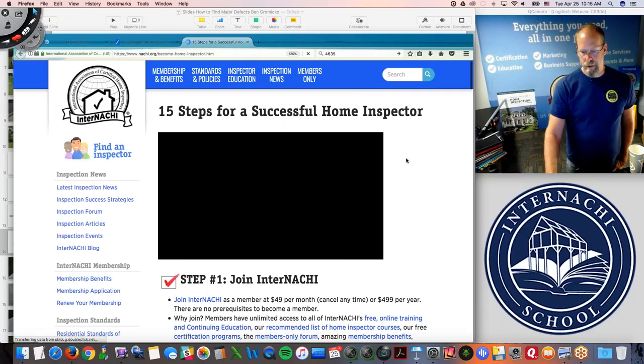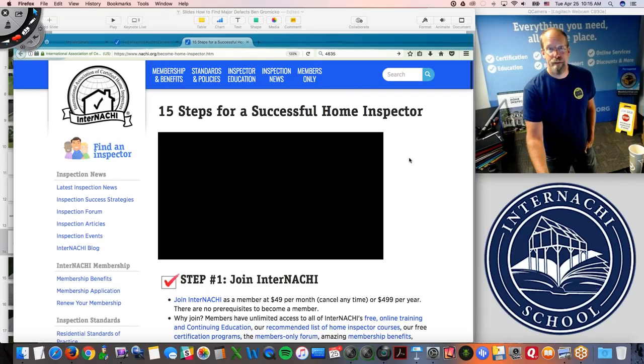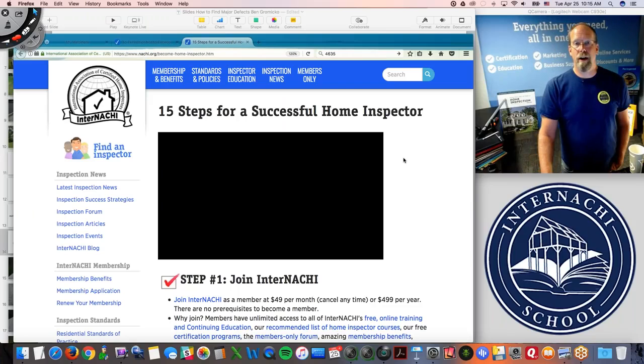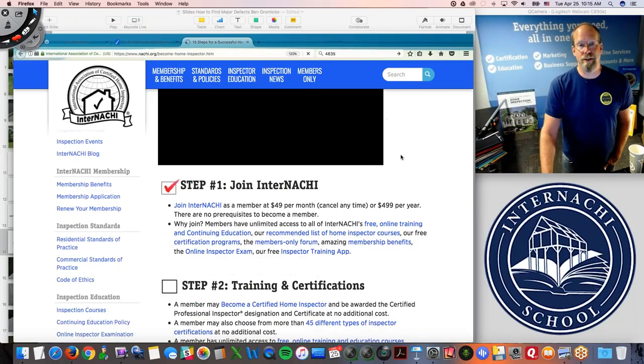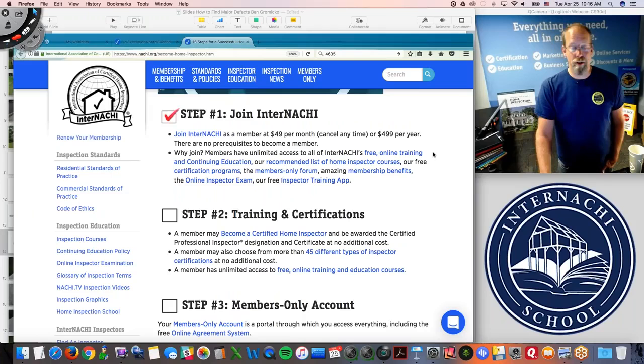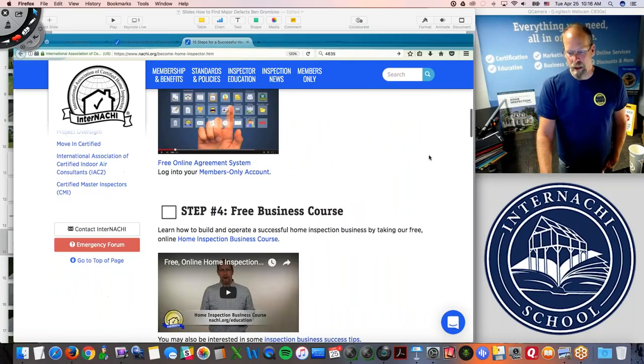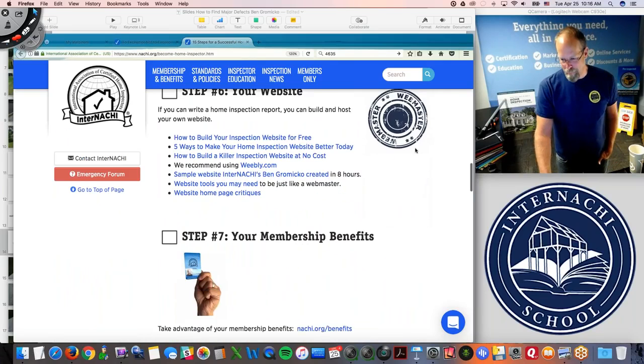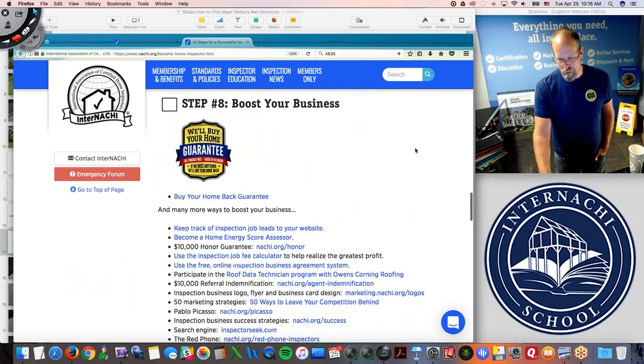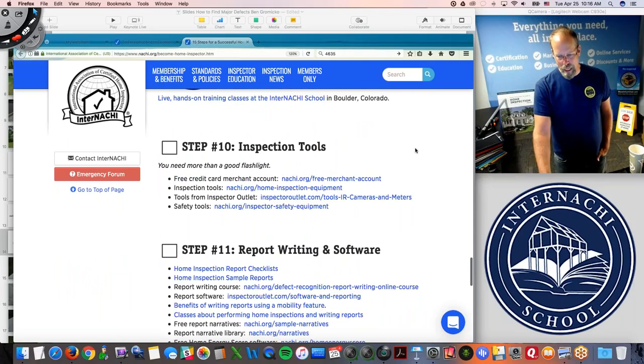So this is the page. We have 15 steps for success as a home inspector. And whether you're new or a veteran inspector, these steps are pretty good to go over and follow. We try to put everything here. If you're looking for anything on the NACHI site, it's so big, we try to reduce it down to 15 things that you should be concerned about.